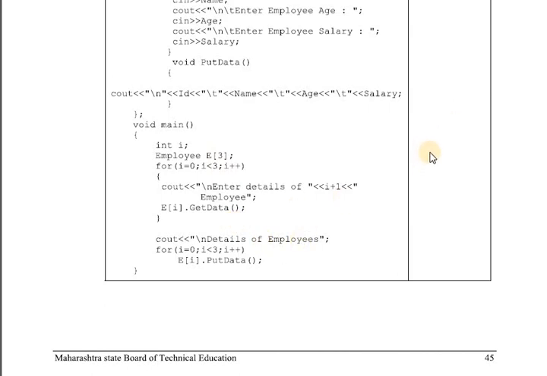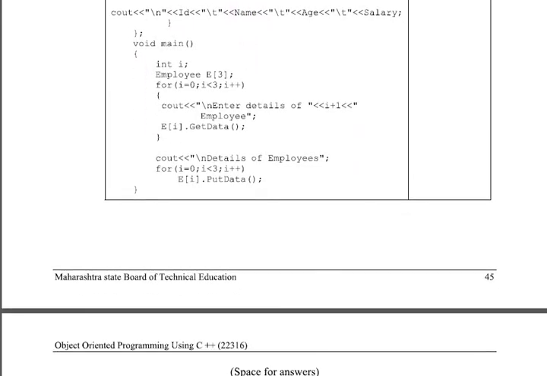Now we can write here employee ID, name, age, salary. Again ID, name, age, salary, and again like that we can write it 3 times because it is an array of 3. So this is the end of our seventh practical.